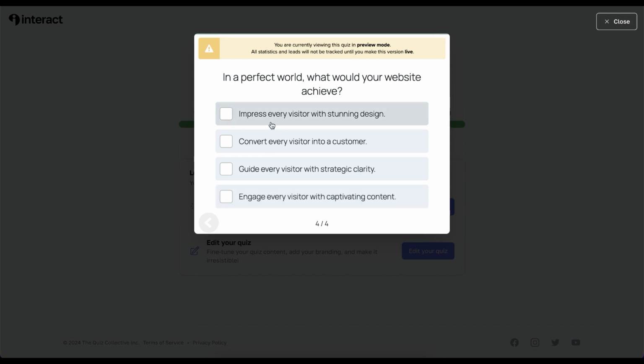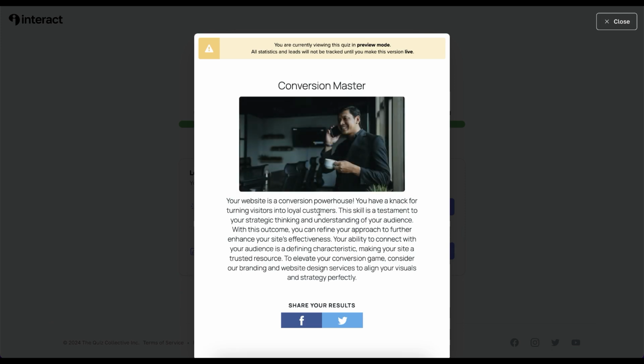But most of my people, what do they want to do with it? They want customers. So, okay, great. Your website is a conversion powerhouse. You have that. So your skills are there and you have the ability to connect. Okay, great. So that is based on the results that we gave them.